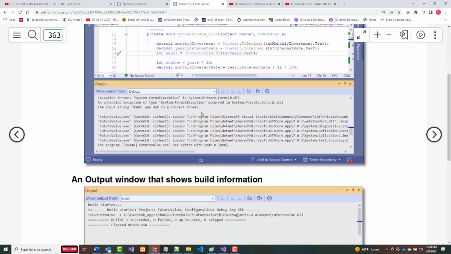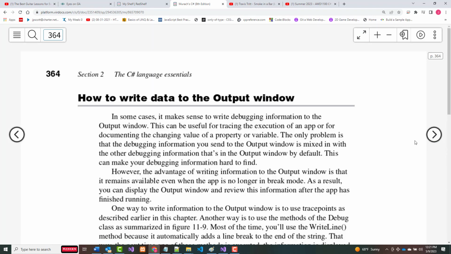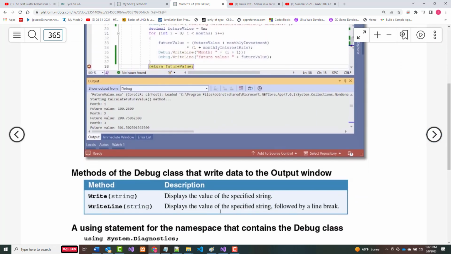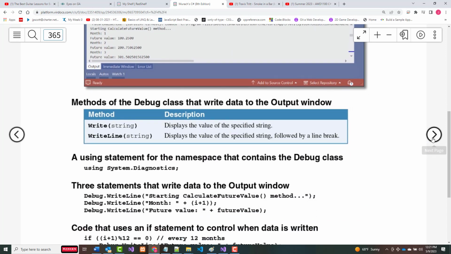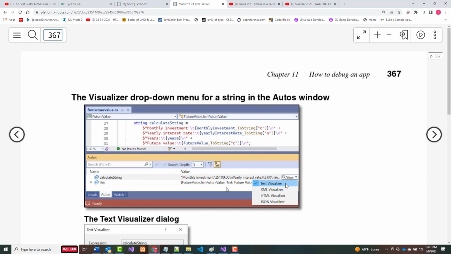In here, they talk about when you're building the program that you do get information that you can take a look at. Sometimes that can be helpful, especially if something fails. All right, writing data to an output window. That's Write and WriteLine. We've used that. Nothing new in there. Finally, the last thing I believe that's in here is the visualizer. As it says, it includes a feature called the visualizer that can display the value of a string or a collection in a way that's easy for you to visualize. All right, so you can look at that in here. It's just another way you can debug. I'm not going to go into it any more than that.